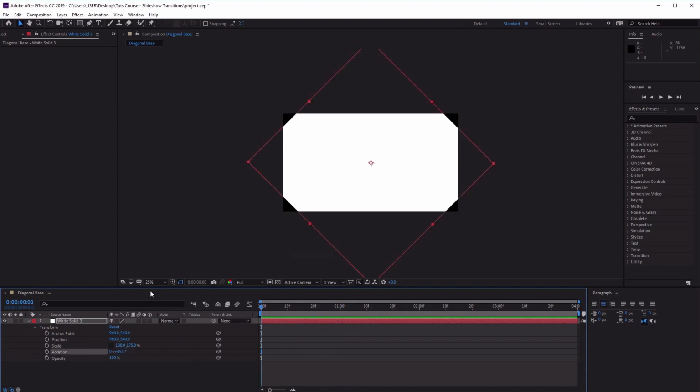Make sure we're at the very beginning of our timeline. And let's click on the stopwatch next to position to create a keyframe, like so. Now, let's enter a value in our position here of -563.